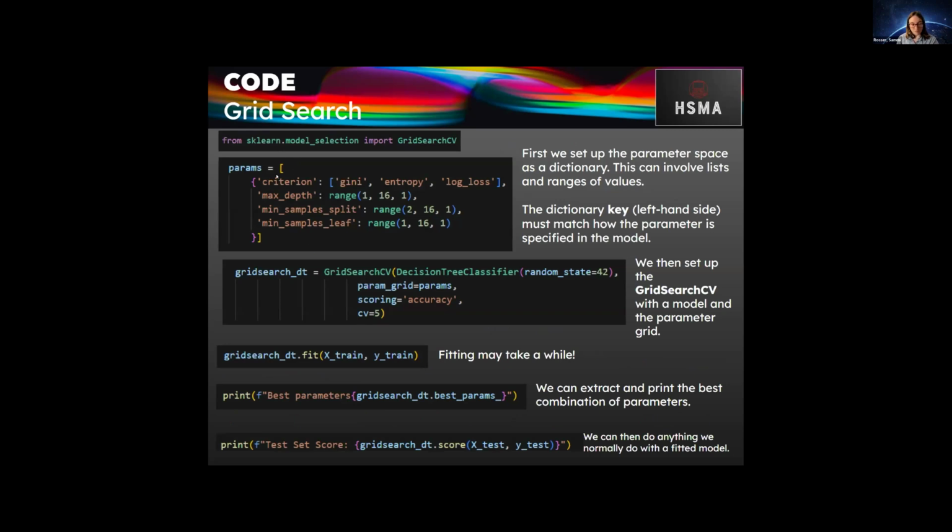So we pass in, in this case, the criterion, whether we're using Gini, entropy, or log loss to define our splits, if you cast your mind back. The maximum depth of the tree, we're saying that we want the maximum depth to be anywhere between 1 layer of detail and up to 15. Remember that the actual number we specify here doesn't get included when we use this range function. Minimum sample split, again, we want this to be anywhere between 2 and 15, and minimum samples leaf between 1 and 15. We pass in to the grid search CV our model that we want to look at.